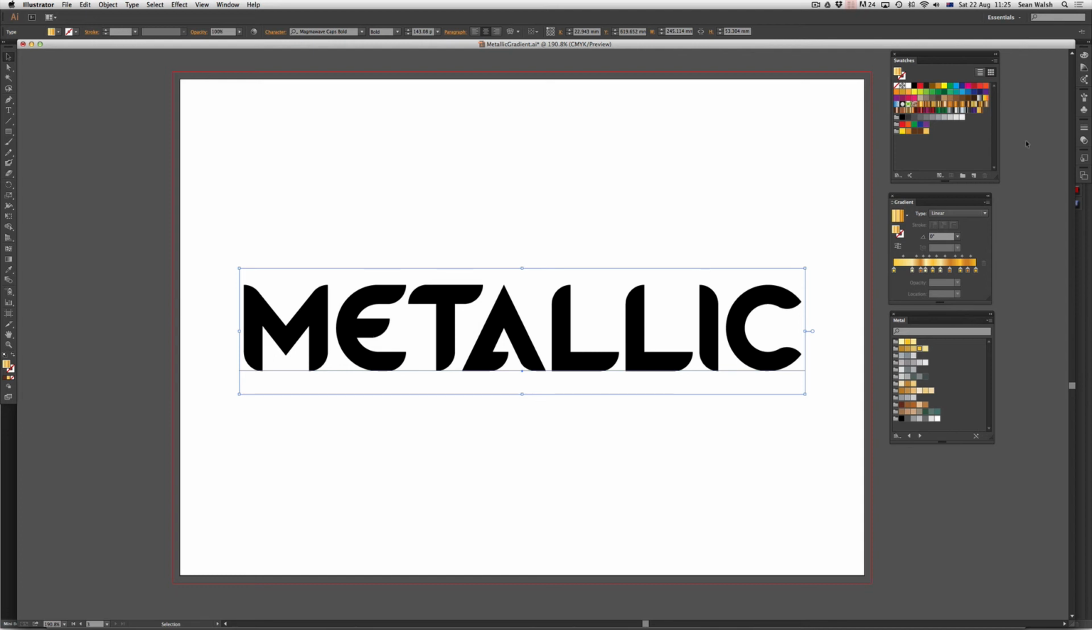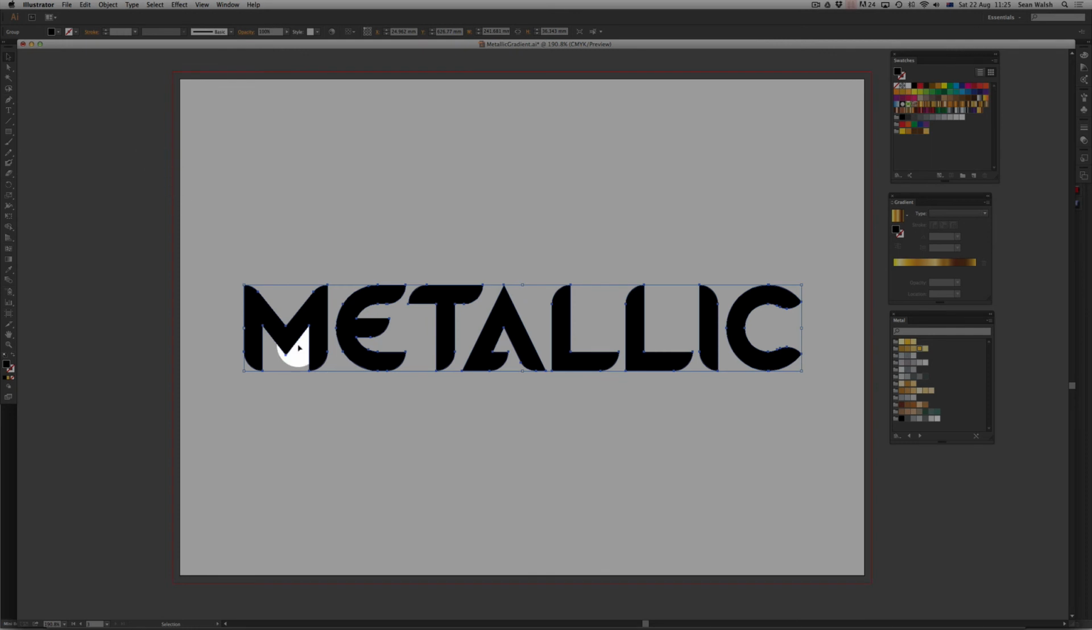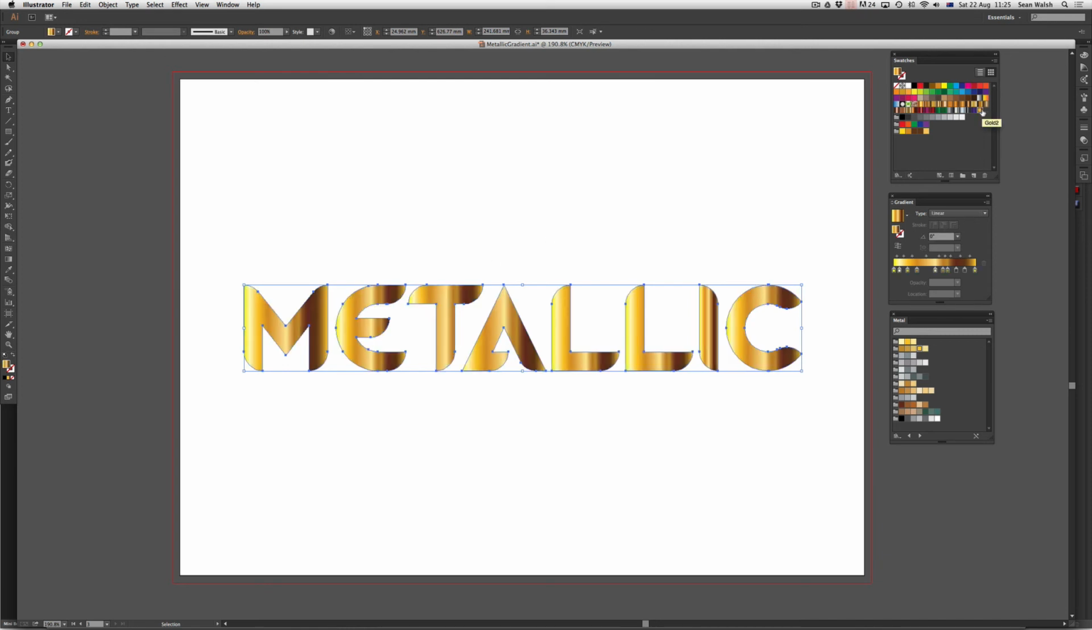You can see here, if I try and add a fill or click on the gold swatch here, it doesn't actually run the gradient through the letters. So if I come up to type and then scroll down to create outlines, it's now broken that from its font, and it's now individual vector shapes that I can run a gradient through. So I can come back to my swatches panel now, click on that gradient, and it's now running the gradient through. But the only thing is, it's running it through each letter independently.